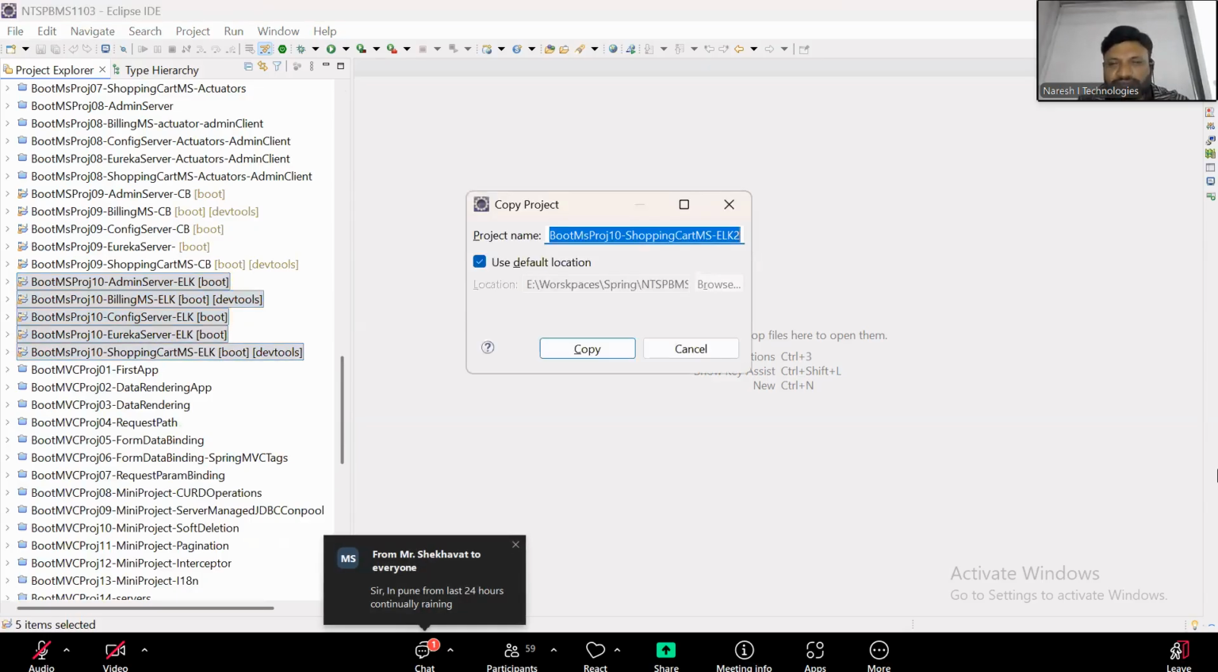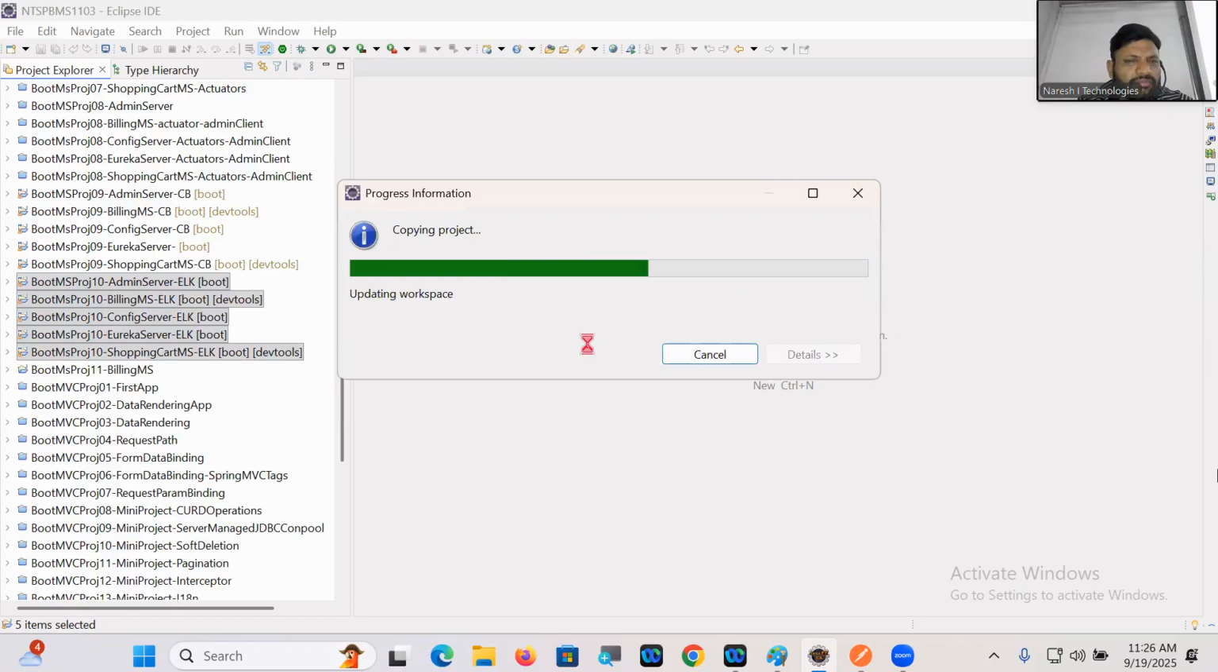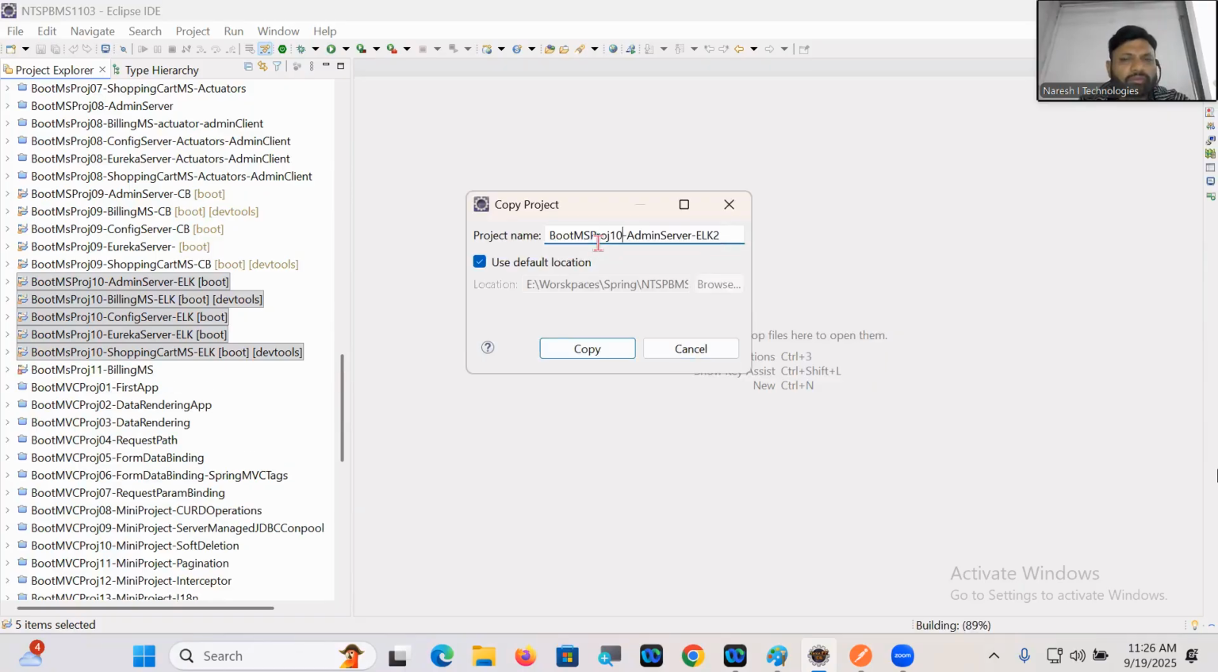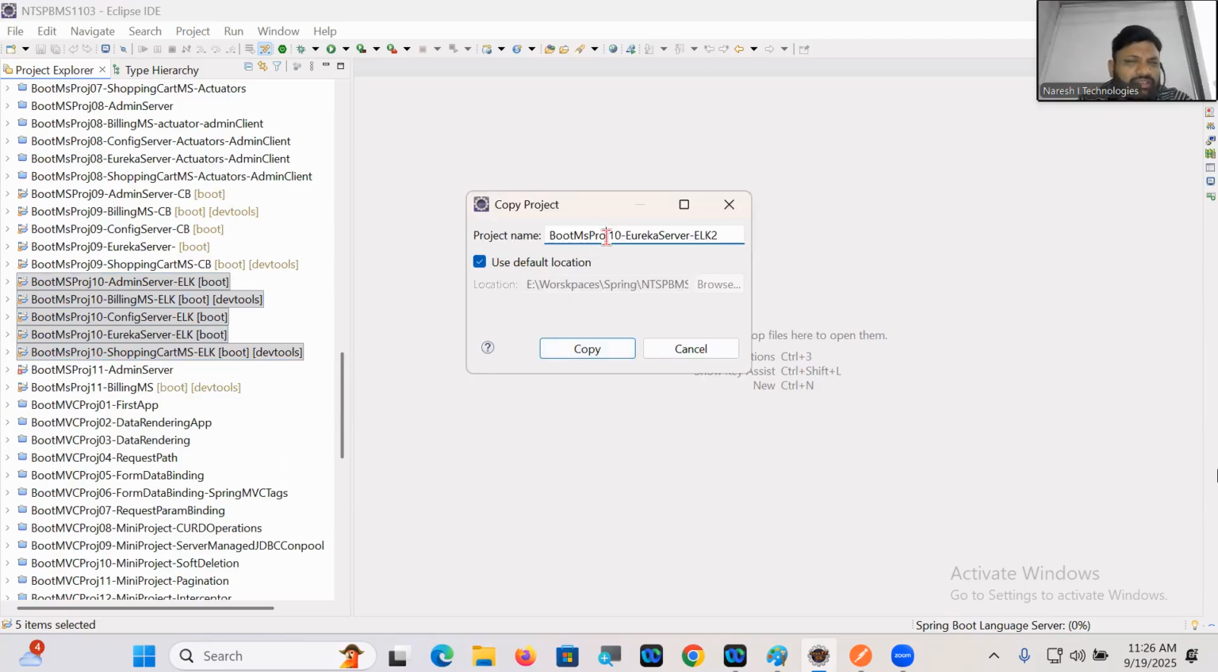Say paste. 11 billing MS. 11 admin server. 11 Eureka server. 11 ELK config server.